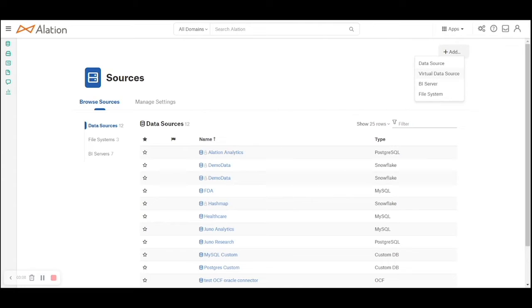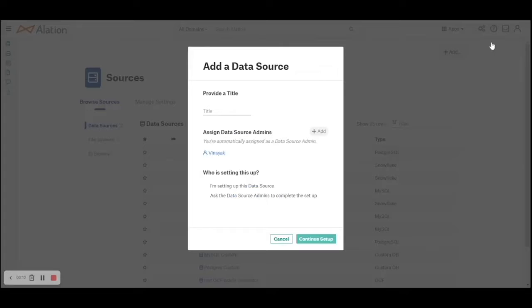That said, let's move on and click Add Data Source. We'll provide a quick title, Demo Alation. I can add additional source admins. By default, I'm the source admin here because I'm creating this. We can actually ask source admins to also complete this, but for the sake of demo, I'll say I'm setting up this data source and I'll continue setup.